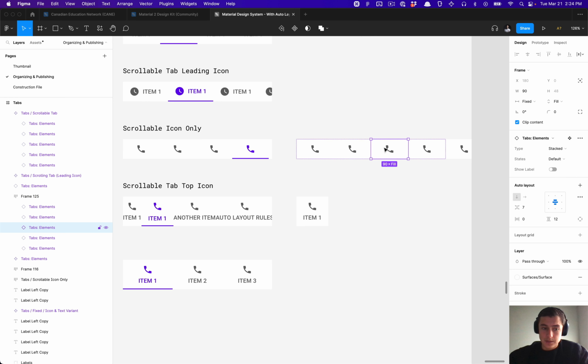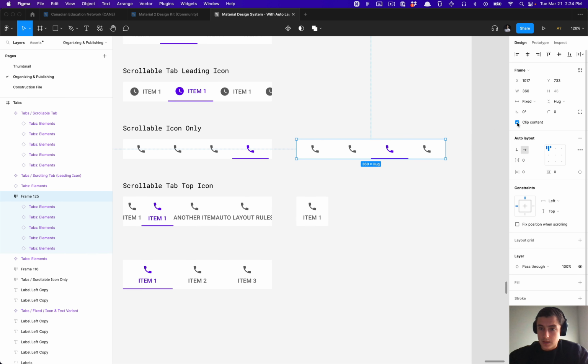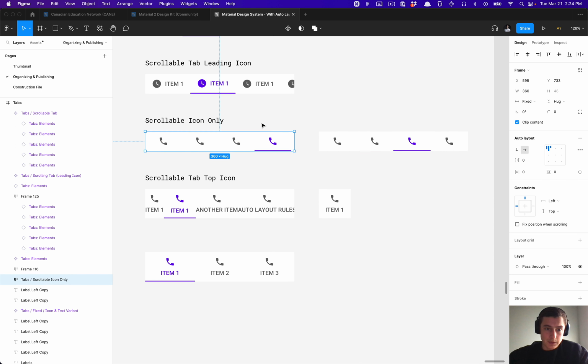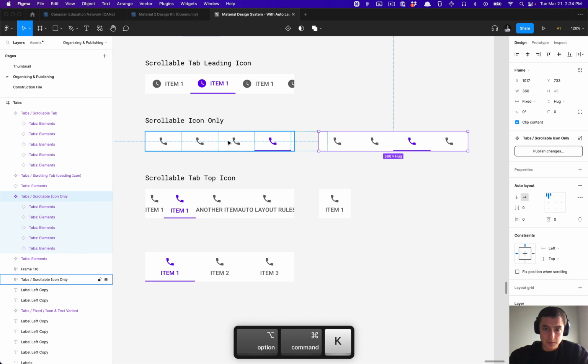I can double click into one of these and change the state to active to achieve that visual effect and ensure that the content is clipped. And that is how you go about building this scrollable icon only variation. I'm going to copy those naming conventions and paste them here and then turn that into a component.